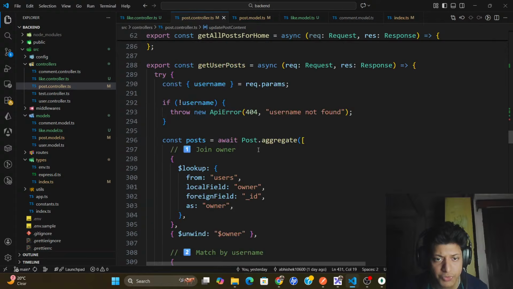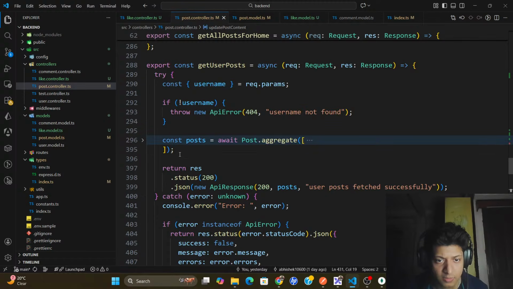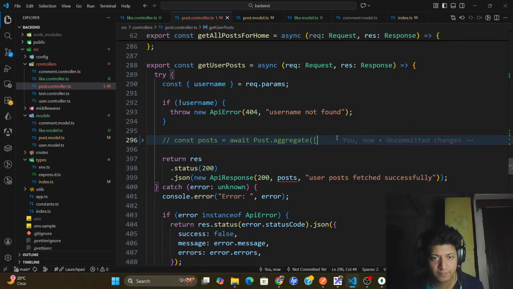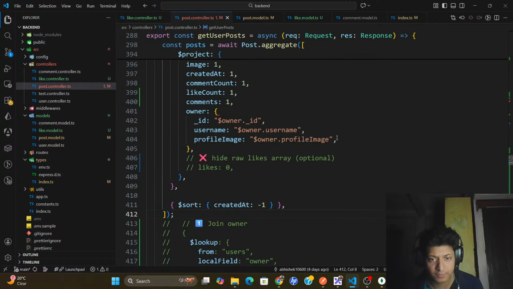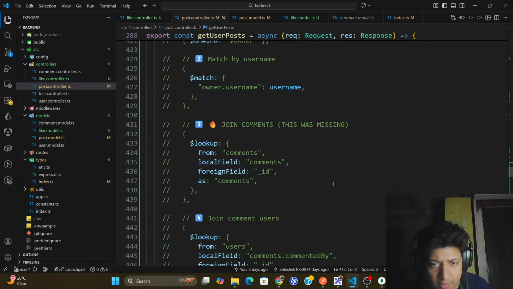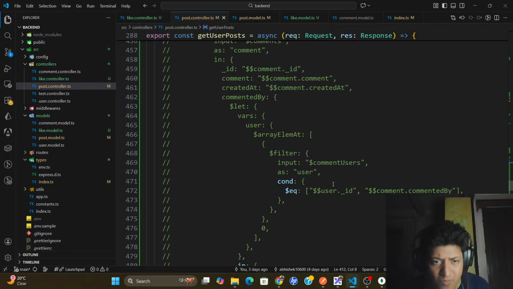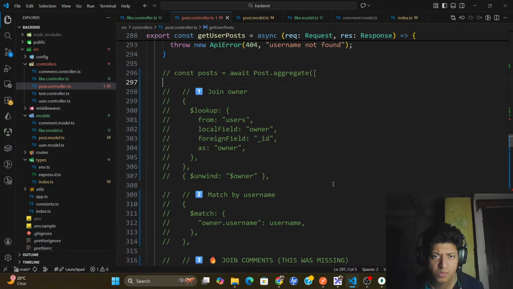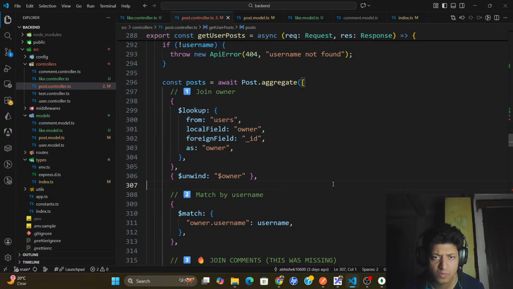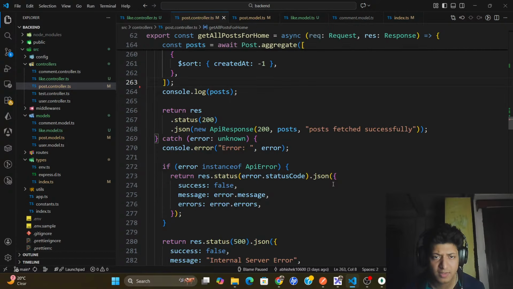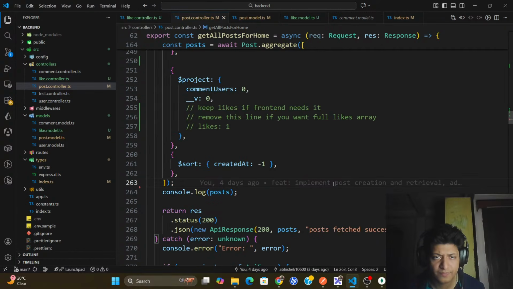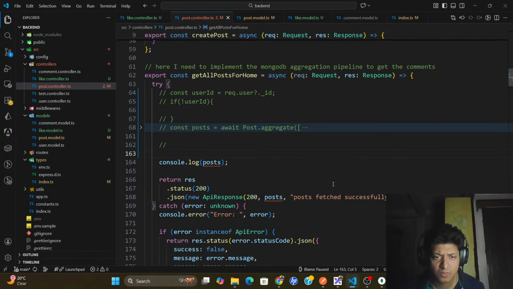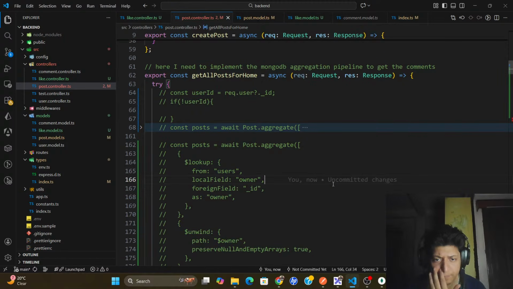Get user posts. I'll comment this one for now. After I comment this one, I'll go here. Any error? What is this? What the hell did I just do? What the hell happened here? Comment.